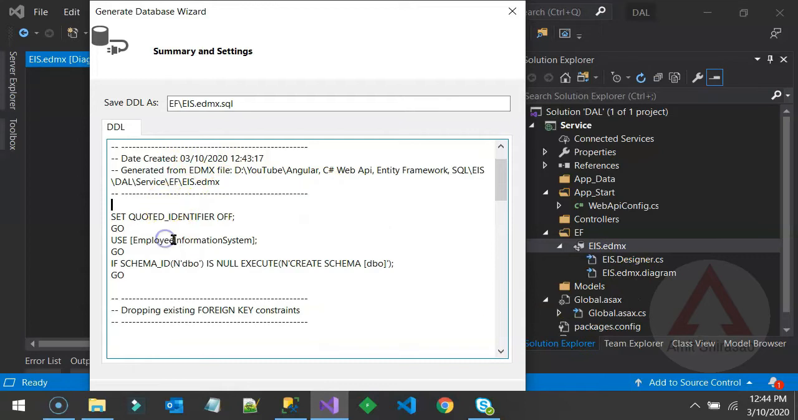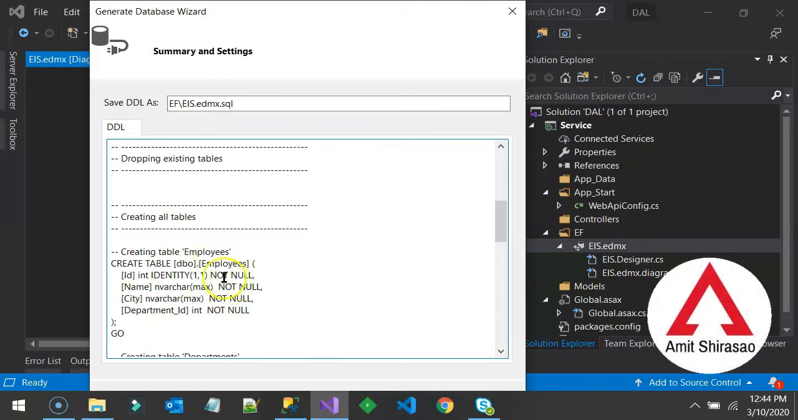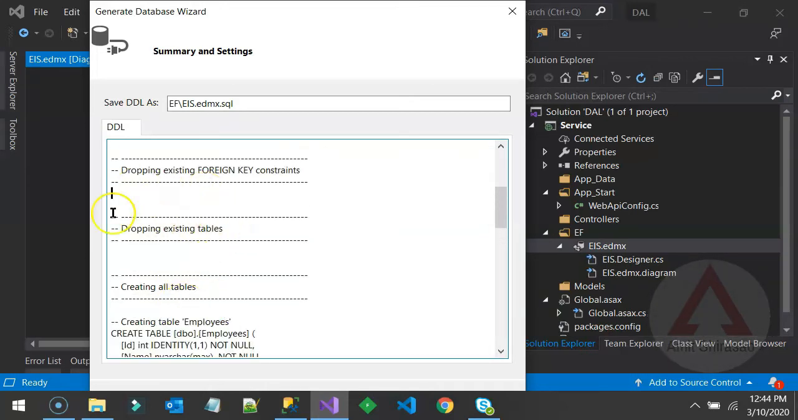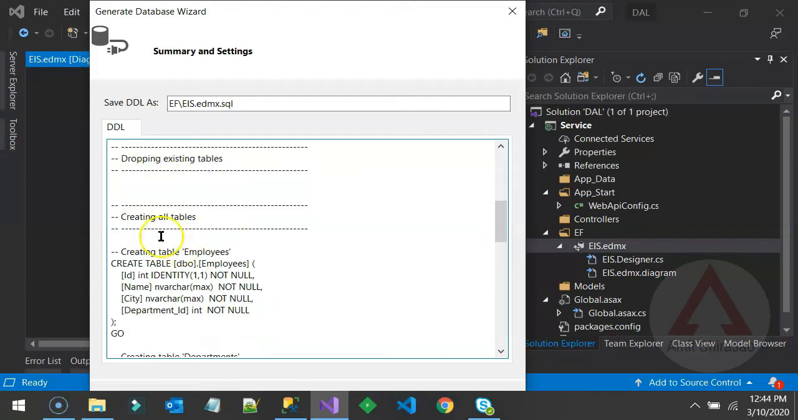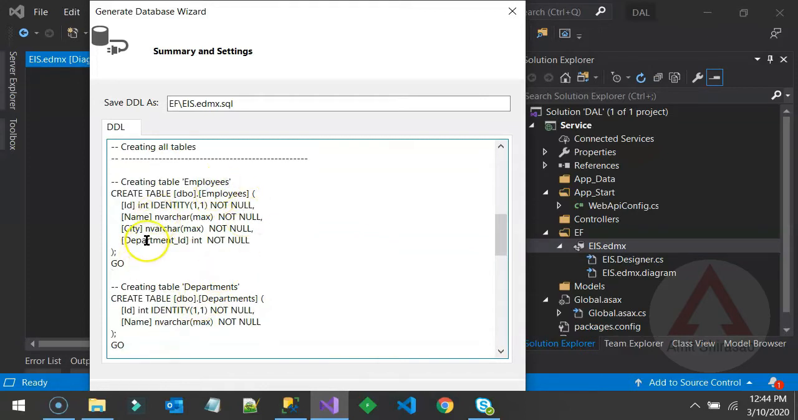First of all, this is a standard thing. Quoted identifier has to be turned off before you do anything on that particular database. Then you have to use this particular database. Then it is doing a lot of null checks, and the first thing it does is, if there is any foreign key, it will drop those foreign keys. If there is any existing table, it will drop those existing tables, and then it will start creating tables. The first table that it is creating is employee. While creating this table, it is considering department ID as just another column in that table. It is not attaching any foreign key at the moment.